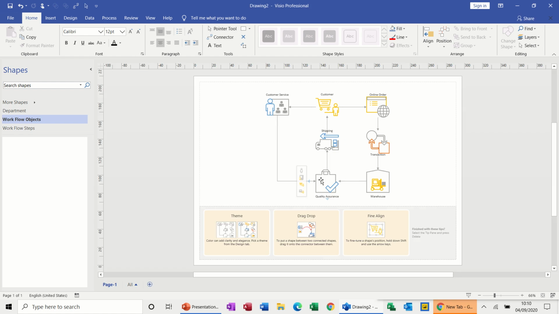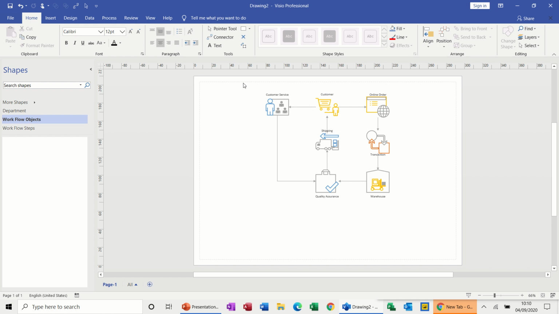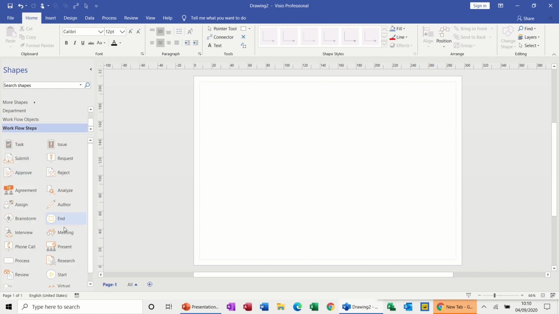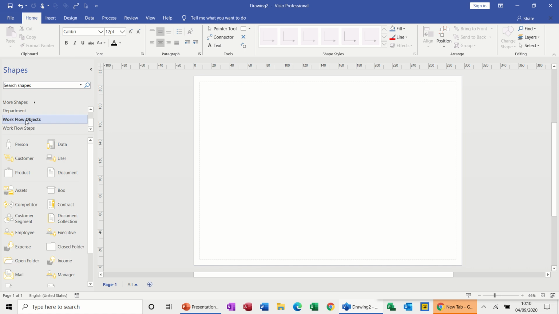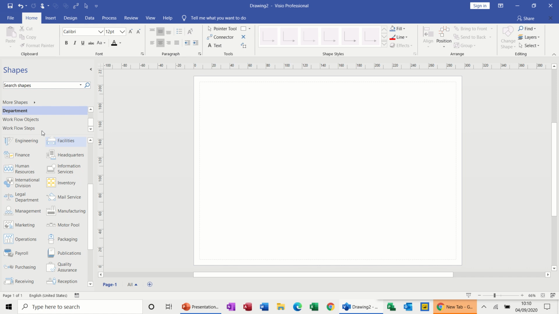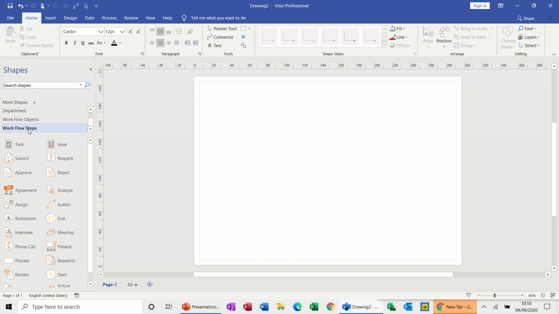And then you get some sample data and some tips at the bottom there, which you can click on and delete. And Control A and delete to get rid of all of that. And then the stencils that you're going to use are down this left hand side. So you've got departments at the top, different departments, different objects in there. Then you've got workflow objects, person, and then steps, different steps there. So this is unique to everybody really.